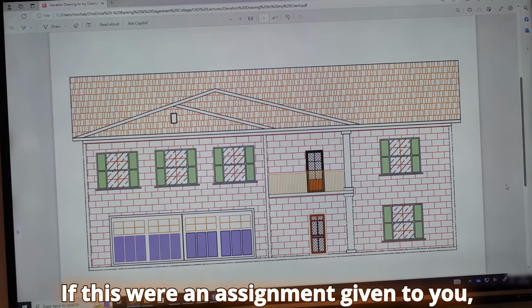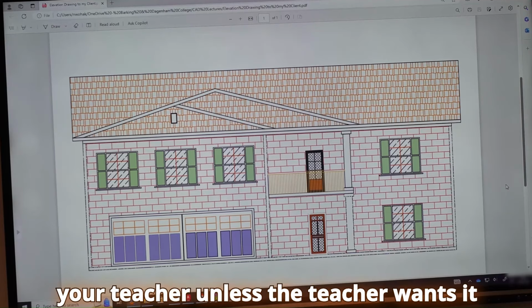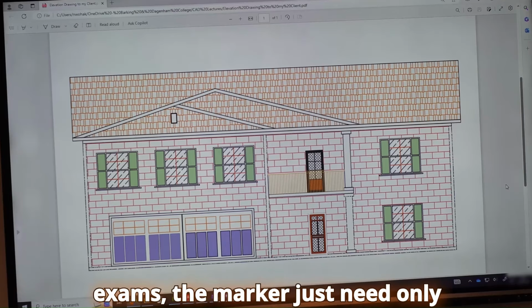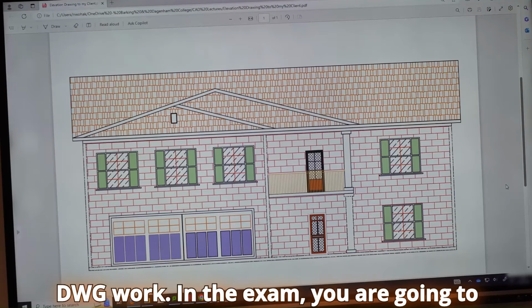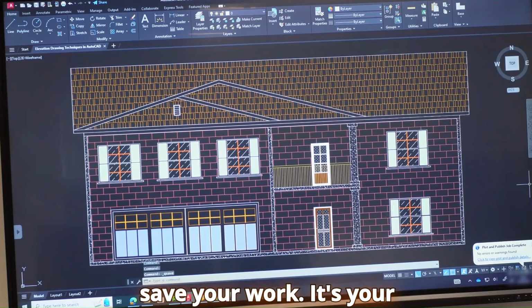If this were an assignment given to you, you can still use this PDF and send it to your teacher unless the teacher wants it in DWG. In some exams, the marker needs only the drawing. They don't need the AutoCAD DWG work. In the exam, you are going to send it via PDF. Remember to save your work.